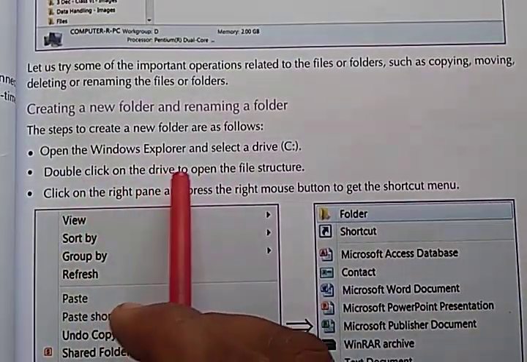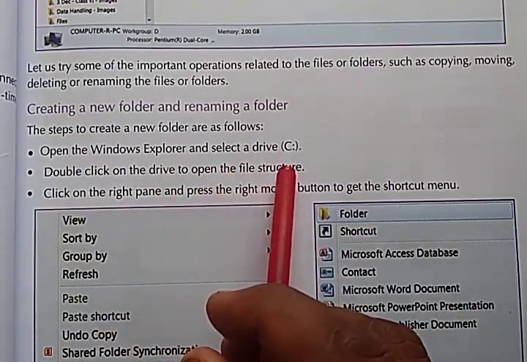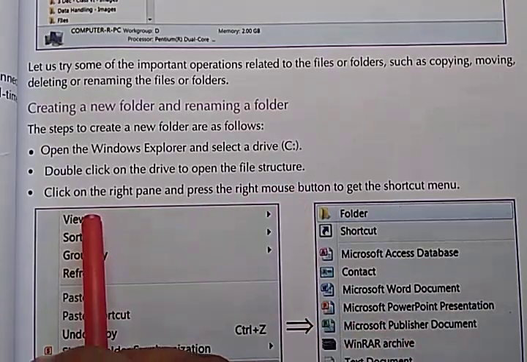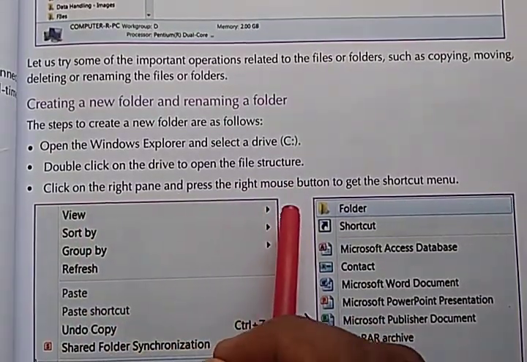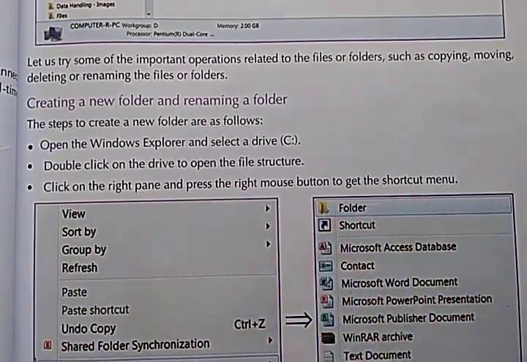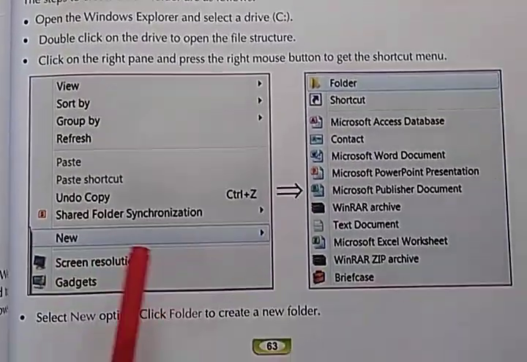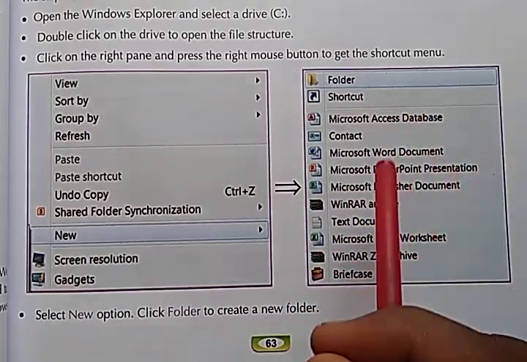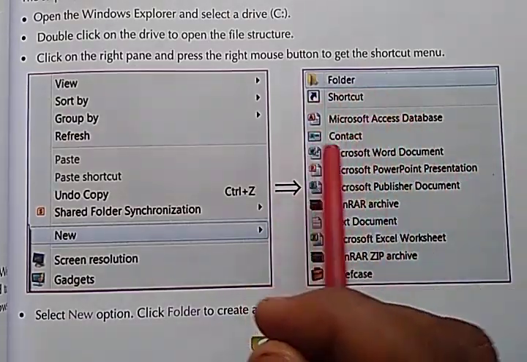Open the Windows Explorer and select drive C. Double click on the drive to open the file structure. Click on the right pane and press the right mouse button to get the shortcut menu as shown in this picture. New, then Folder, then click here. After that your new folder is created.